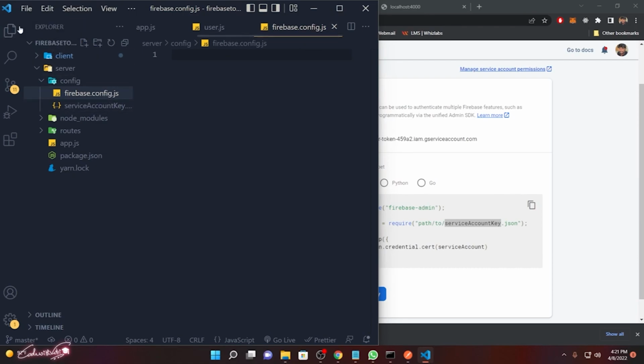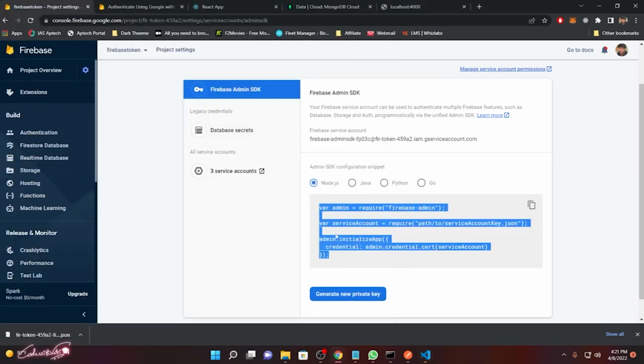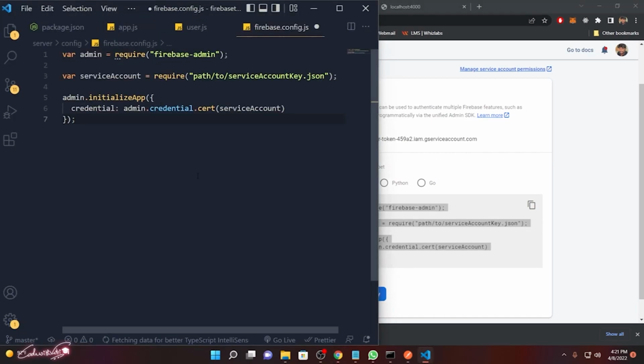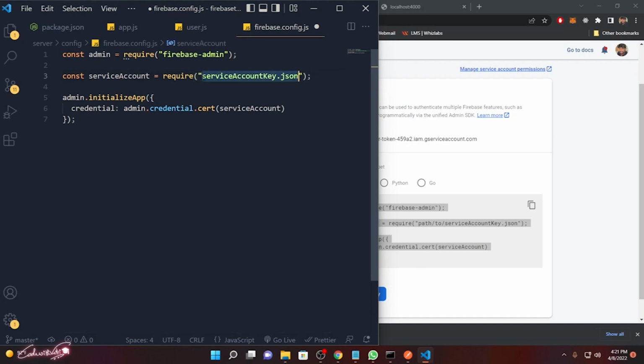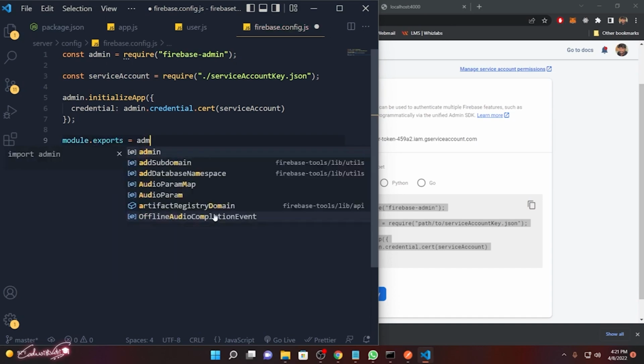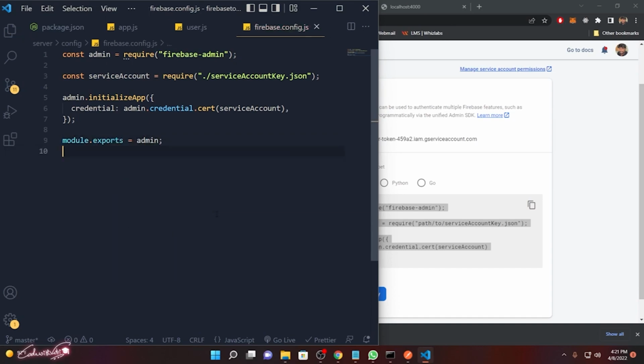So now we have the Firebase key, and let me copy this code and paste it over here. I will change this var to const. We already installed the firebase-admin package, and this is coming from it. The key is coming from ./serviceAccountKey.json. Then admin will initialize the app with the credentials from our service account, and we need to export this: module.exports = admin. We are exporting it as admin.